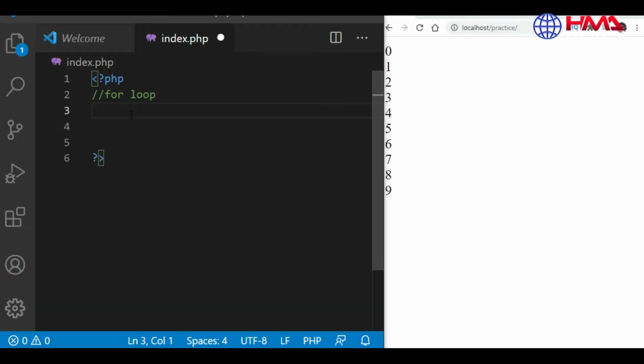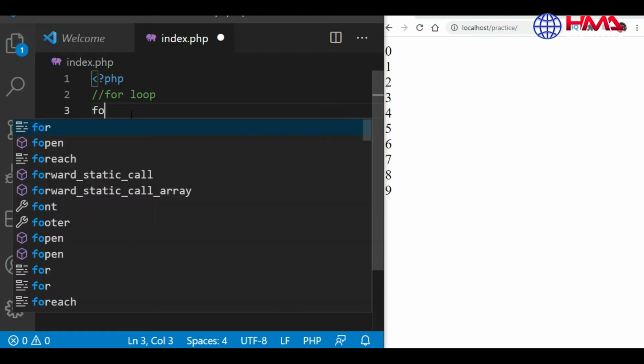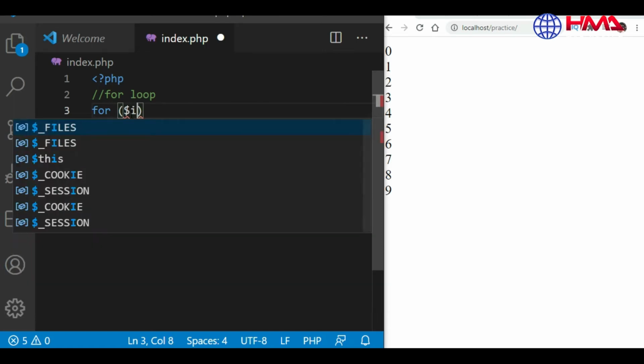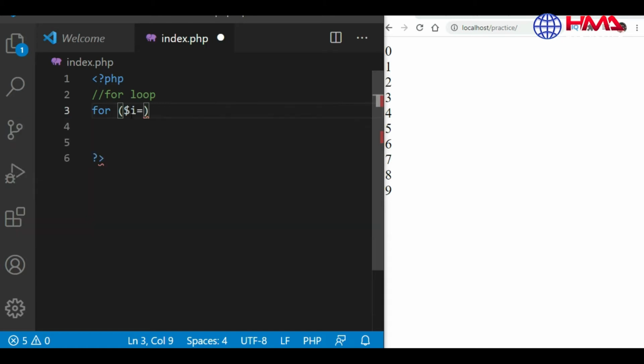Now let's create a for loop with the help of some examples. Inside the small brackets you have to write some parameters to create the for loop. First of all, you have to create an initial counter variable. I set this: i is equal to 0, then a semicolon. Then here you have to write the test condition.